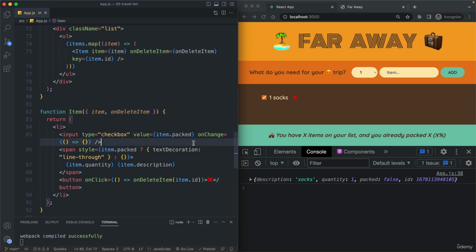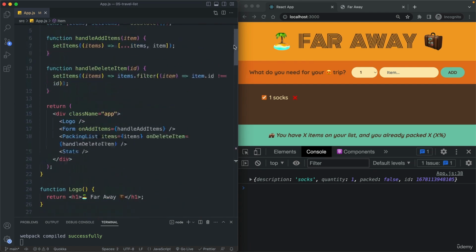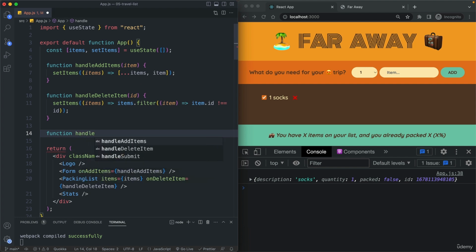So this is something similar. Instead of deleting an item, we will simply now update one item. And that update happens each time that we click here on the checkbox. So let's now write that function here. So function, and again, starting with the handle keyword, and then toggleItem. That's because here we will only toggle the packed property. So not allow anyone to update the entire object, but only really to change the value of that packed property. In order to know which object we actually need to change, we need to again pass in the ID.